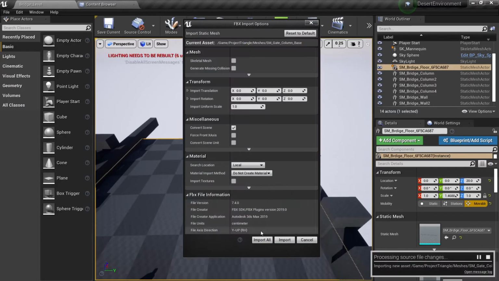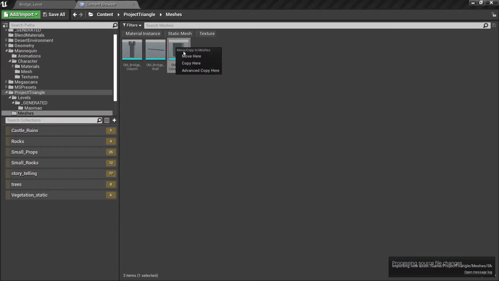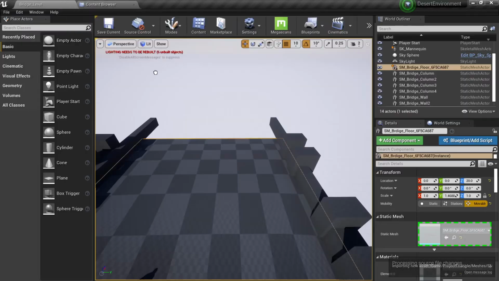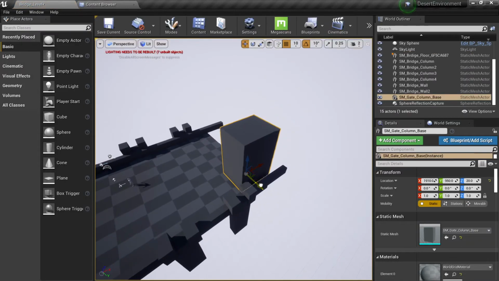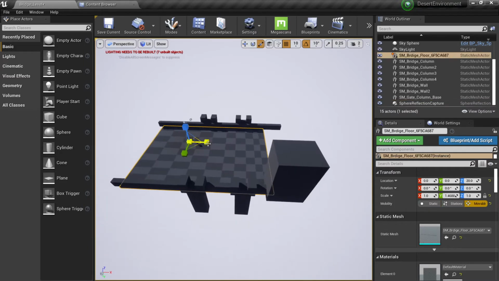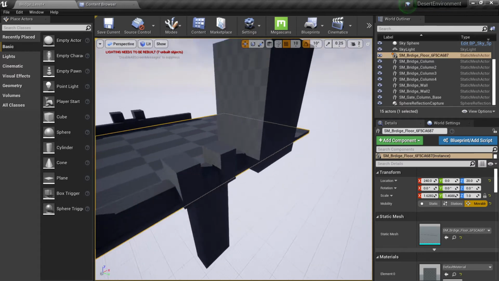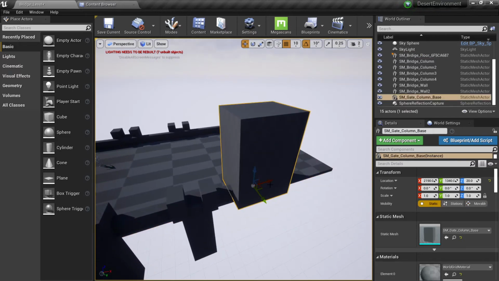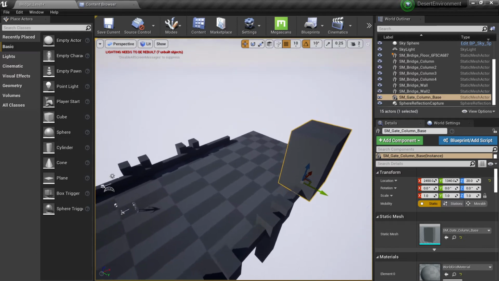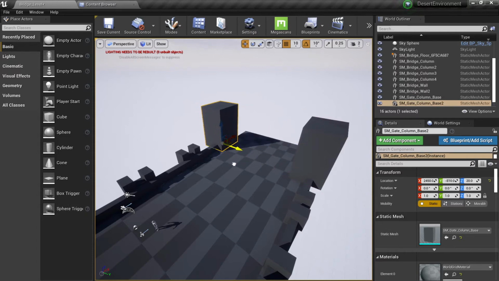Go back to Unreal, import. At the beginning, it's all about fate, man. It's all about trusting that things will turn out good eventually. So yeah, man, just trust the process. Yeah, so I have my gate here, and actually I have two of them like this here.